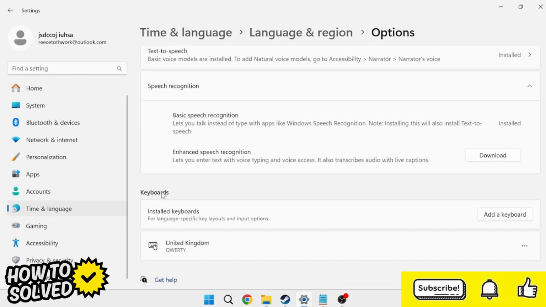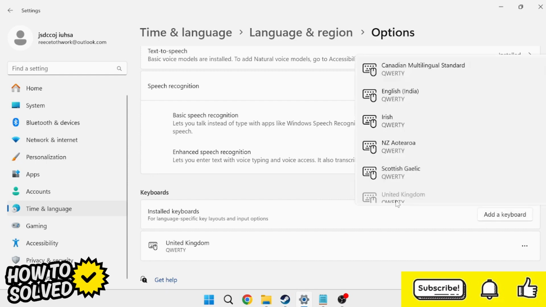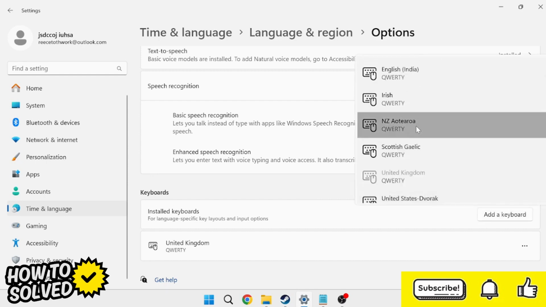Then we can scroll down here, also next to this keyboard section, and just make sure you have the correct keyboard selected down here. So as you can see, I've got this UK keyboard already selected. But if you want to add a new keyboard layout, we can just select this add a keyboard button and we can select the keyboard layout from this list here.